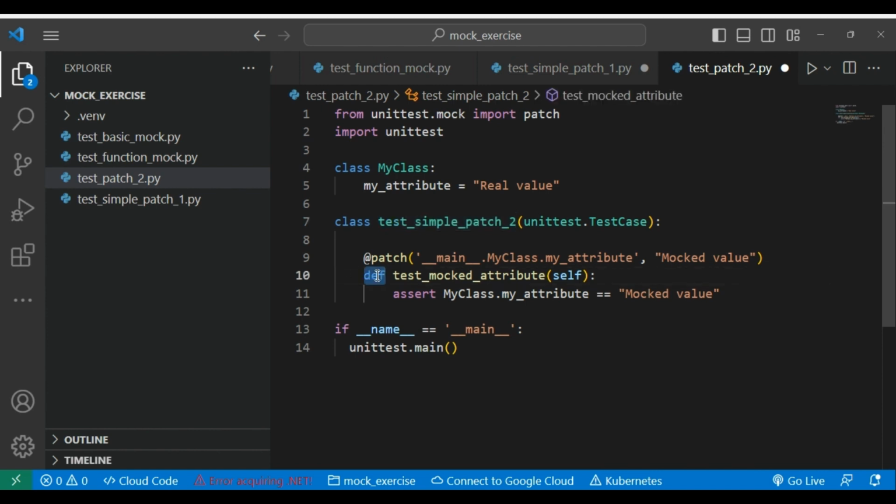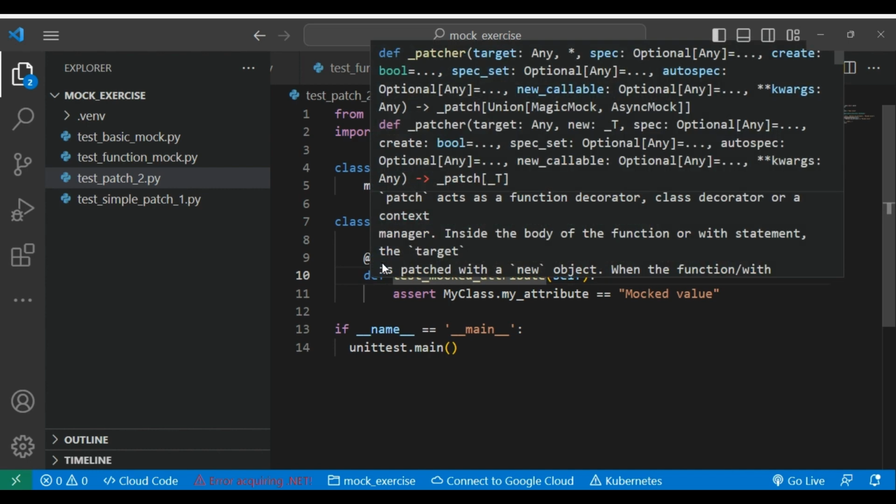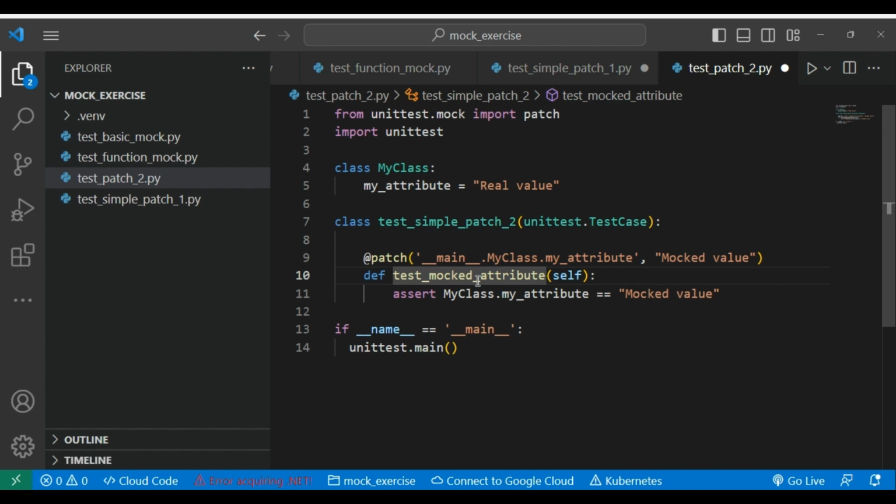This is the test case method, the test case function, which we have decorated with the patch. In this patch, if you see the main, we have defined the class name, and then the attribute we want to mock. So I have given the attribute name here, and the second parameter we need to pass is the mock value you want to get.